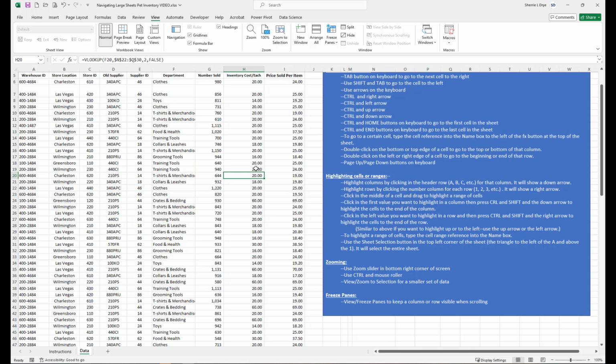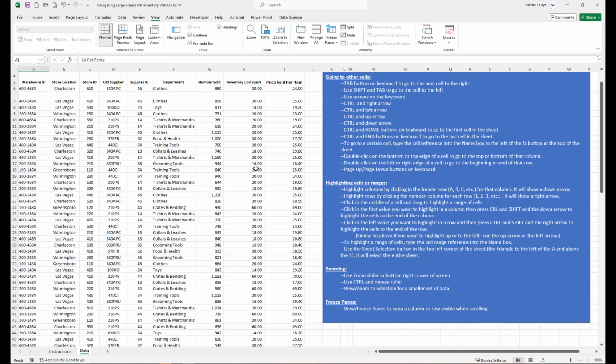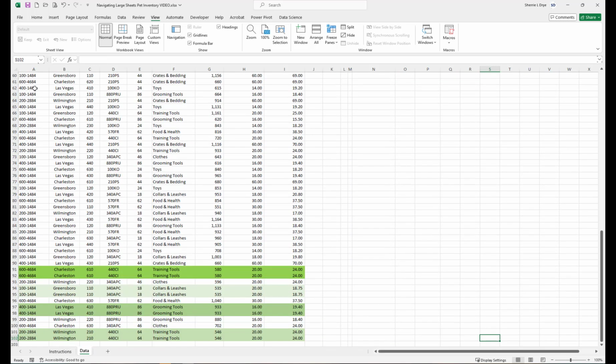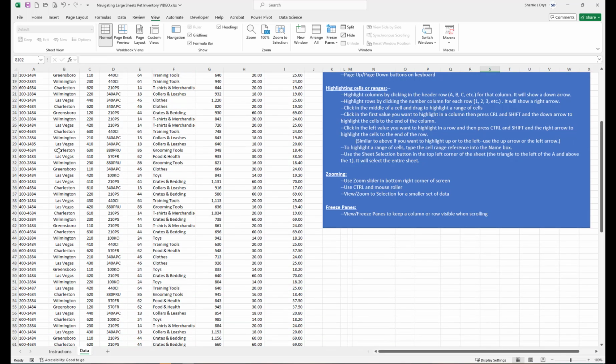Now we can do the same thing with control home. Notice I'm sort of in the middle of the spreadsheet. If I hold down control and press home, it will take me to the first cell. And if I press control and end, it will take me to what it thinks is the last cell in the spreadsheet.